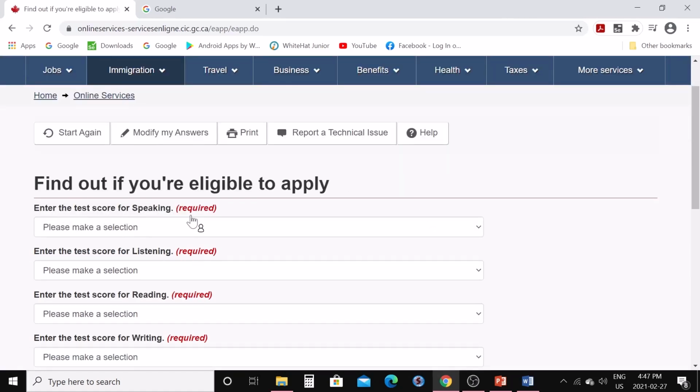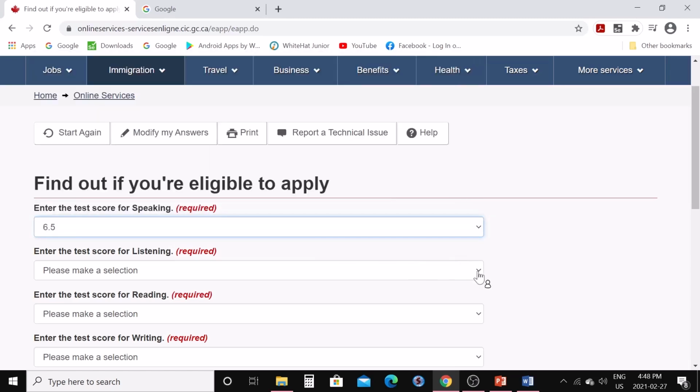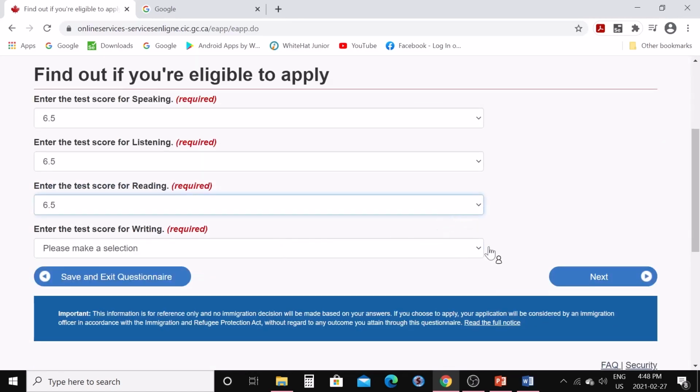Enter the test score for speaking. I'll go maybe with 6.5, 6.5, 6.5 and 6.5 each in here. So you need to fill in your IELTS score here, your spouse's, sorry. Next.